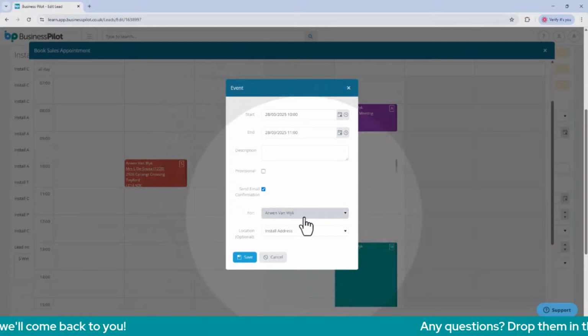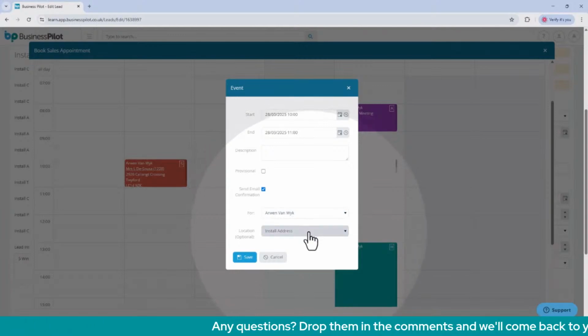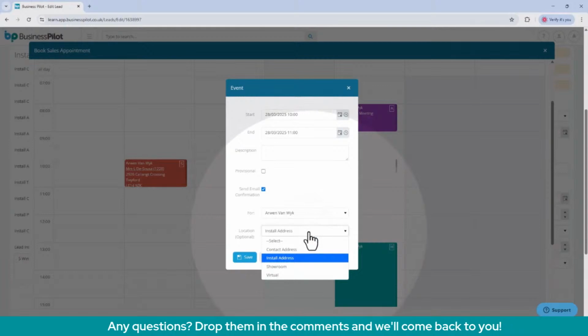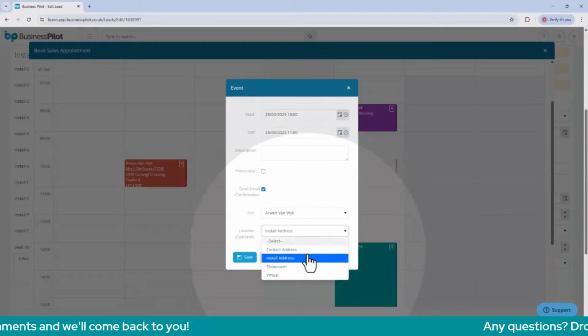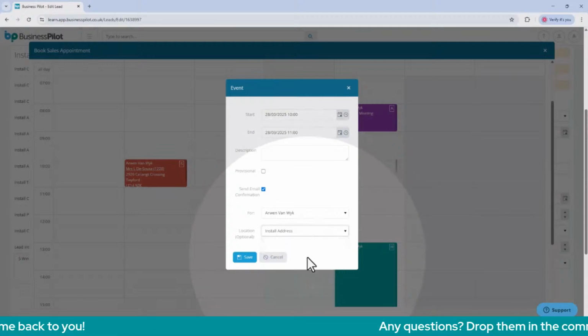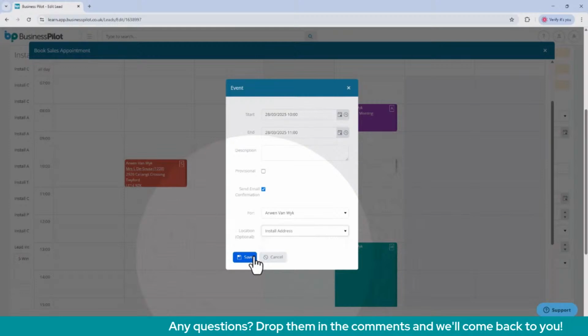Our "for" has populated based on who we selected as our salesperson. And we then have the option to select a preferred location. In here, the drop-down includes full contact address. It might be showroom or virtual, but it will default to the in-store address. Then we're going to click on Save.